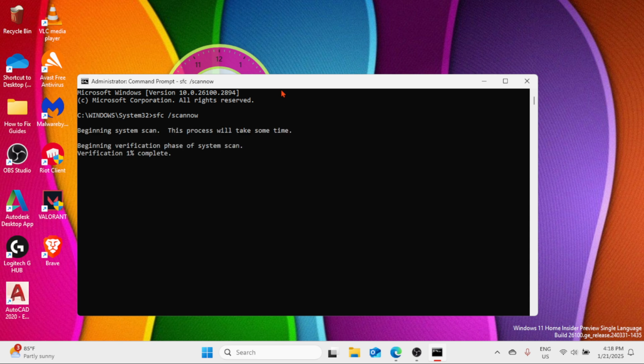Now this process will take some time, so we just need to wait for this verification process to be completed. Patience is the key for this. So let's just wait until it goes up to 100%.